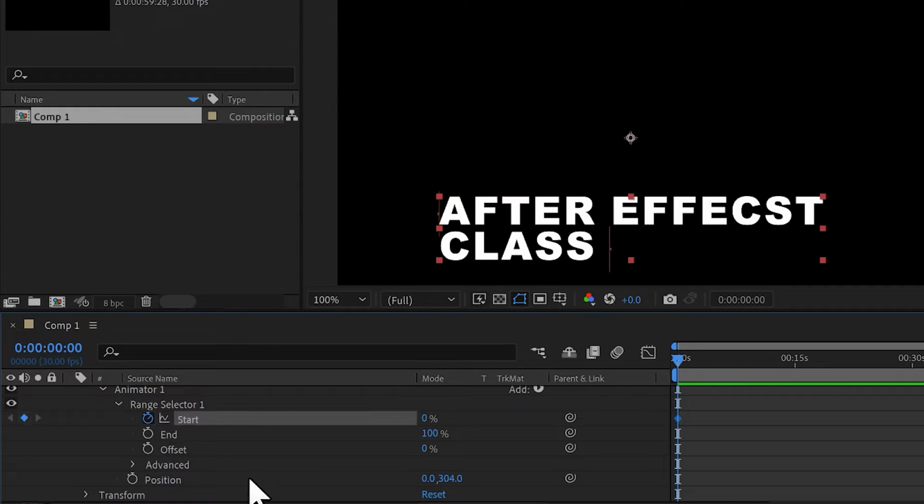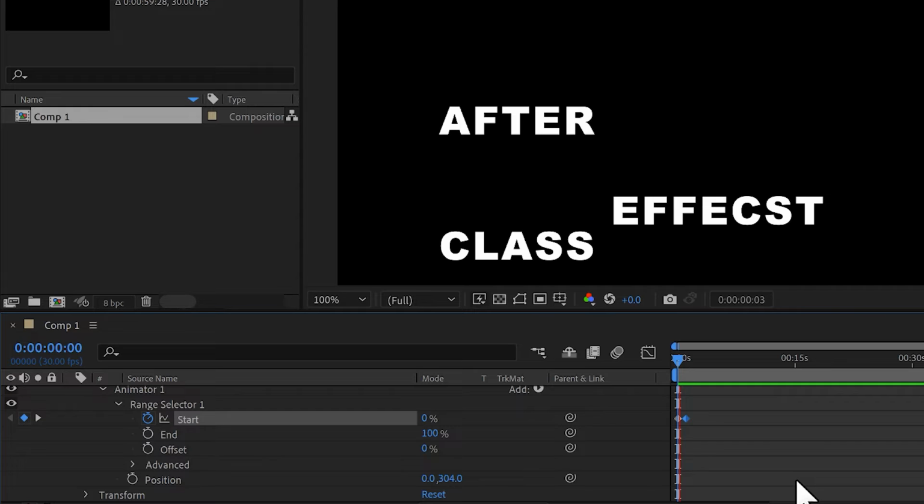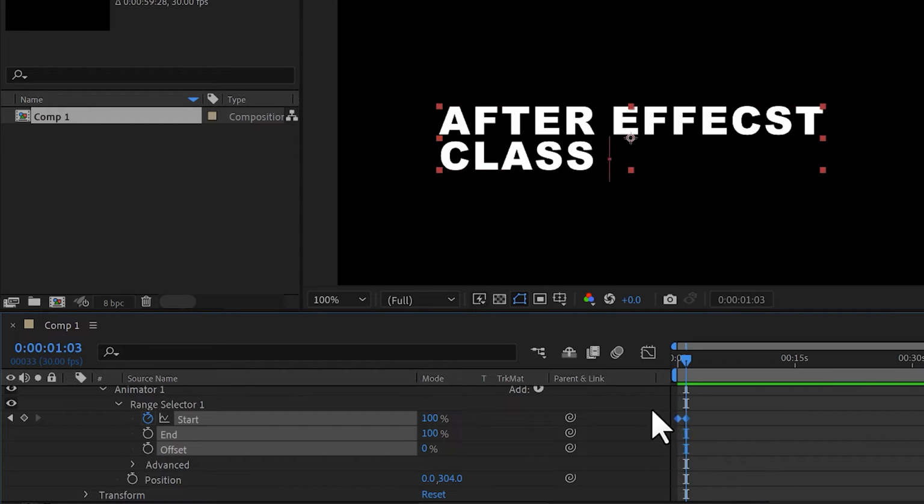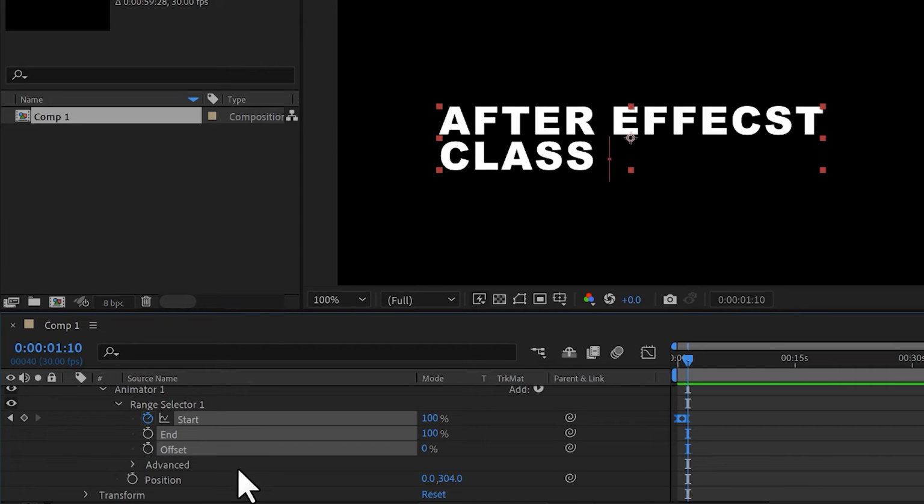So I'll set the start keyframe there. I'll move 10 frames to the right, Control plus Shift plus right arrow key. Let's just move 30 frames to the right, and then I'll set the end to 100. Let's play and see. Good. Select those keyframes, F9 for easy ease. Let's play again and see. I think that looks good. So we have explained these range selector options here.